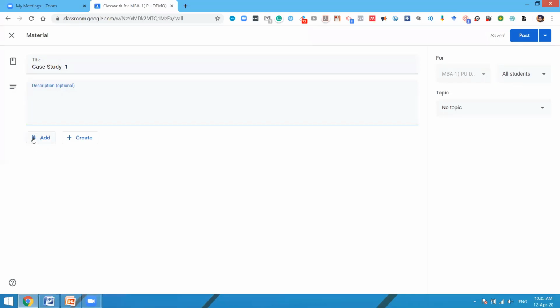For this purpose, you will click on this Add option. The moment I click on the Add option, there are 4 different options, or different sources, from where I can fetch the material and add it to my class. Okay, so I will talk about all these methods one by one.